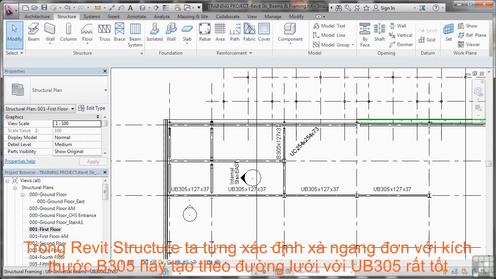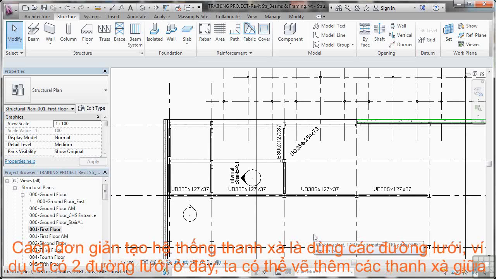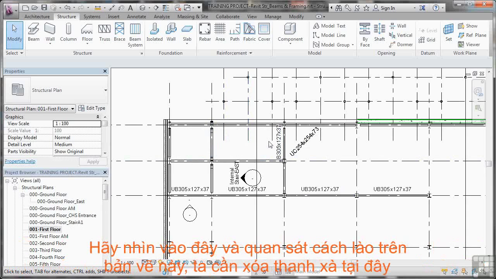Most of the time in Revit Structure, you will be placing your beams individually, and you'll be placing them like we did here with our 305s, or you'll be placing them along grids like we did there with the 305s as well. Sometimes, though, you will need to place what they call beam framing systems. Now, normally what happens with a beam framing system is it will span across grids. So, for example, here, you've got a beam there, you've got a beam there, but you might insert beams across this span here. Now, let's have a look at that now.